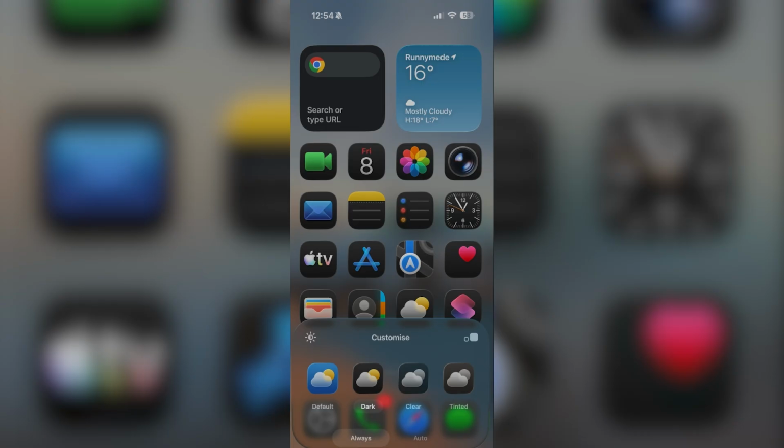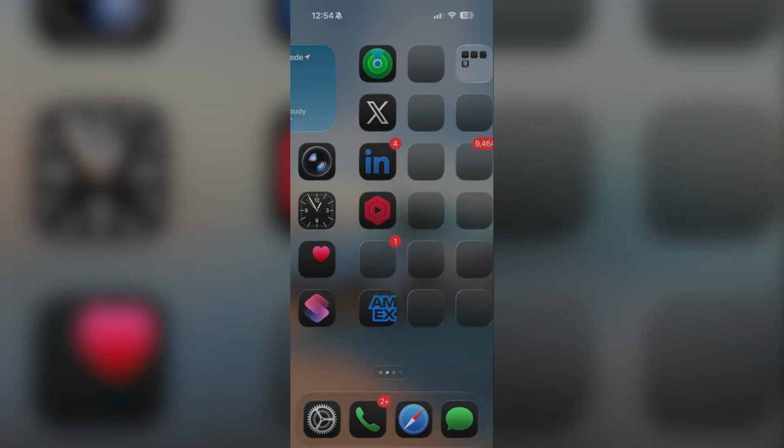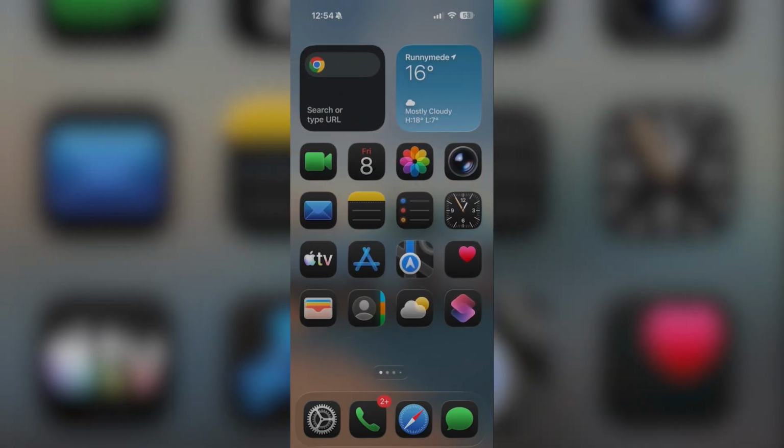And then as you can see, the icons are now bigger than they usually are. So you can just leave everything like this if you ever want to, and they're just quite noticeably bigger. You just see the icons if you ever want to leave it at this.